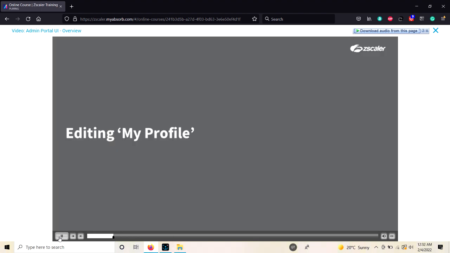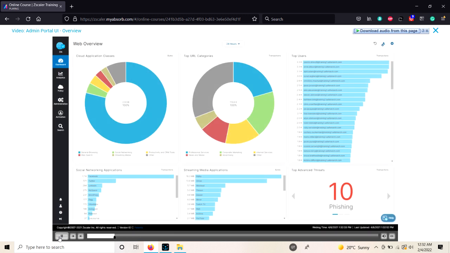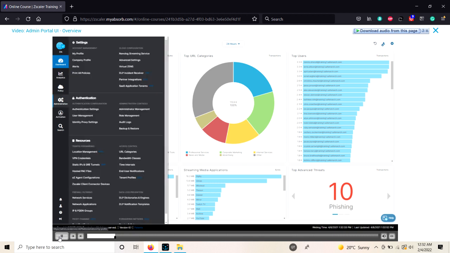You can modify several settings that will be specific to your login, such as your password, time zone, language, and other settings under My Profile. To modify your personal profile, click Administration, then choose My Profile.